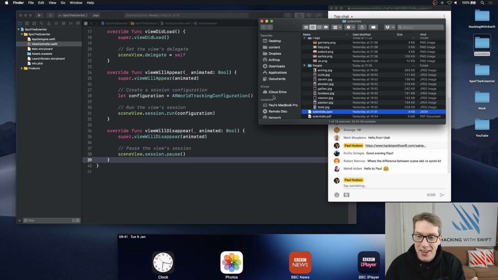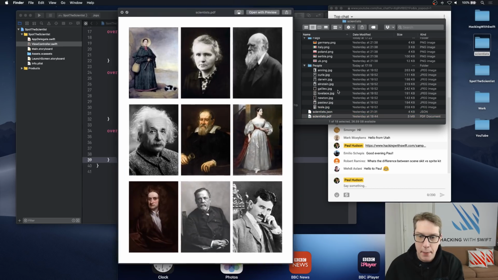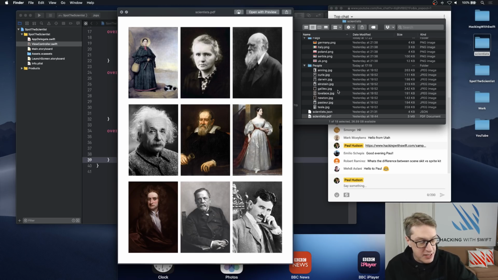So step one, obviously rather hard to do live, but if you were doing this later on: go ahead and print scientists.pdf, ideally in color. If not, black and white's fine. Just make sure the people pictures you add to Xcode are also black and white. Print that out and slice it up into small bits like this one that you haven't all done.